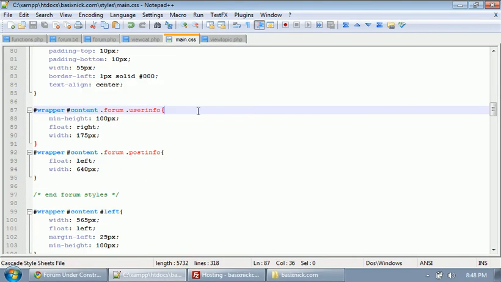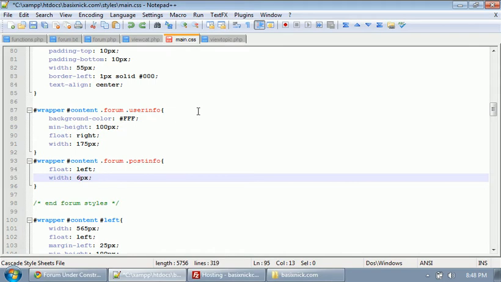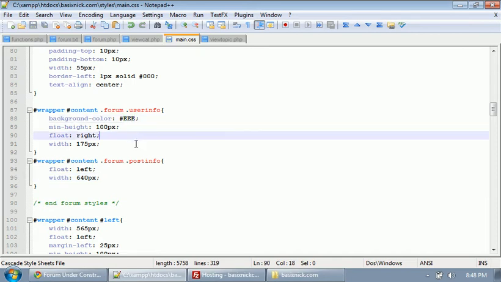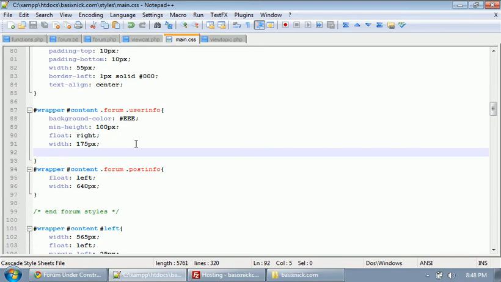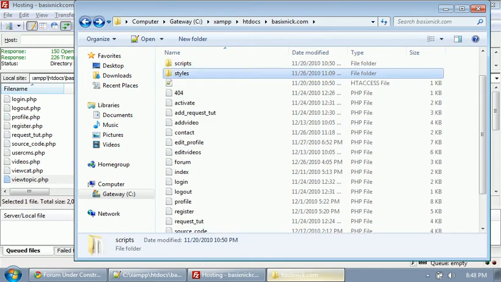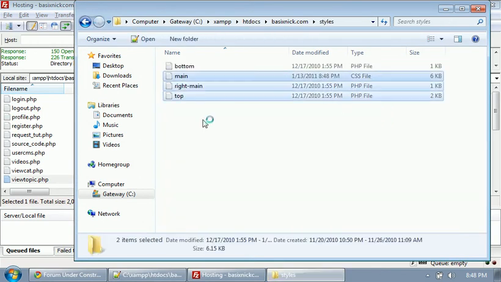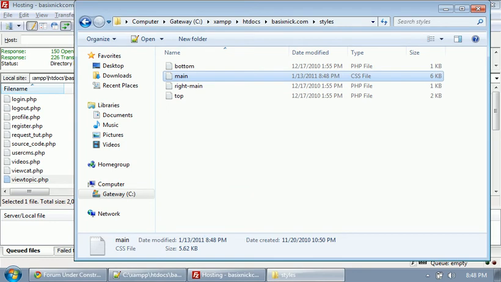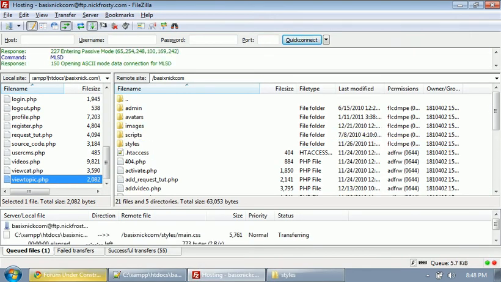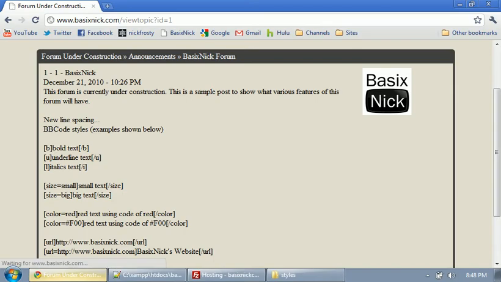In our user info, I'm going to go ahead and redeclare the background color, just so I'll be able to see it, and I'm also going to change it. Then we have to upload our CSS. So we have our background color. The image is decently sized, I guess.